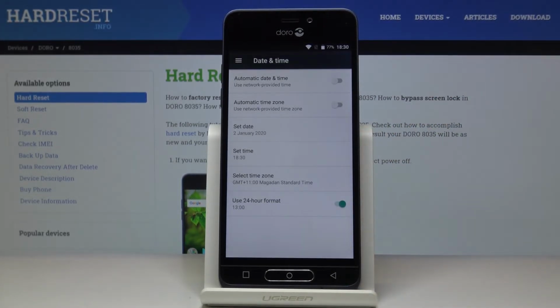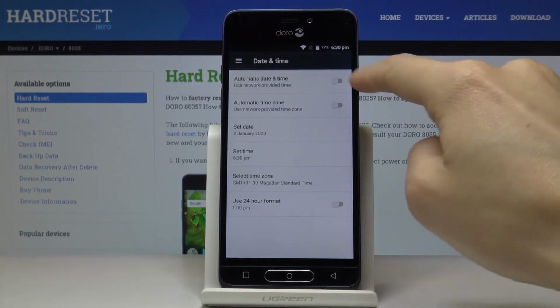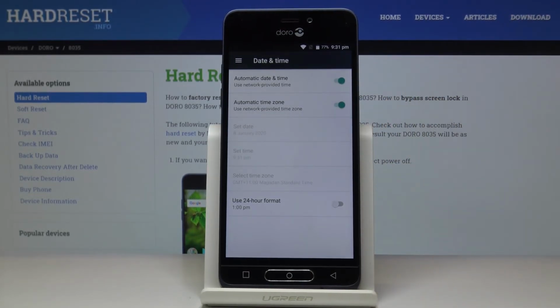Finally, you can also change the format of your clock, so you can use either 24-hour format clock or you can switch it off and have 12-hour format clock. And that would basically be all. Now you can just go back to automatic setup by tapping on those switchers. And this is it. This is how you can smoothly and easily change date and time on your device.